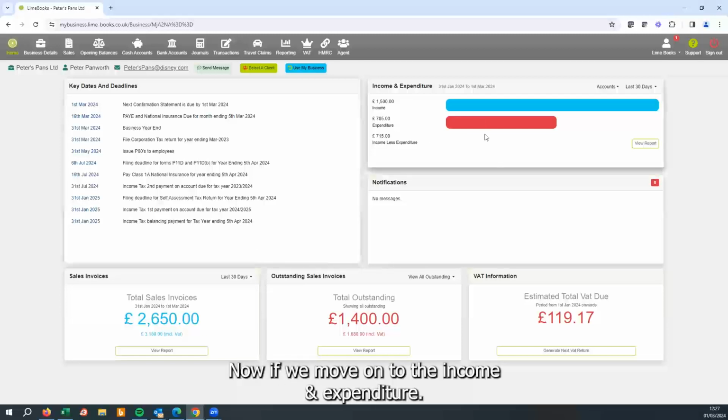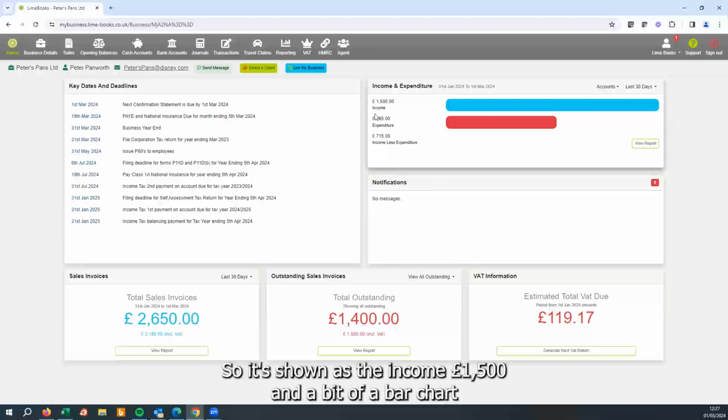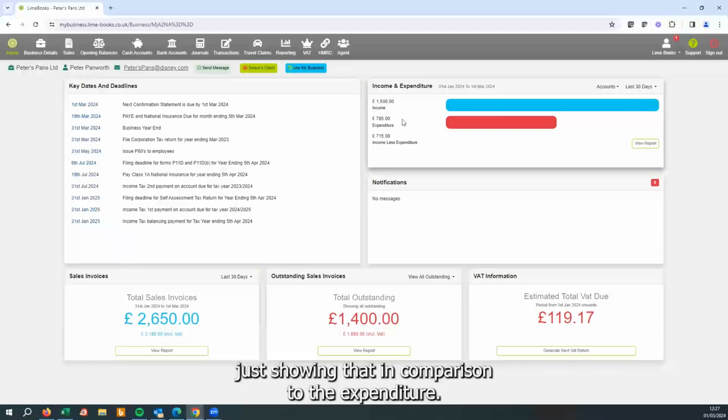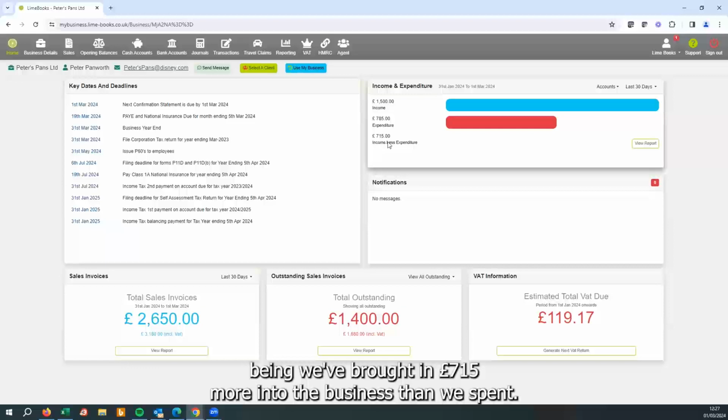Now, if we move on to the income and expenditure, it is what it says it is. Again, these are all very simple. The name is pretty much what you'd expect it to be. So it's showing you a breakdown of this period here, 31st Jan 24 to 1st of March 2024, i.e. the last 30 days. So it's showing us the income, £1,500, and a bit of a bar chart just showing that in comparison to the expenditure. So we can see we've got more income than we do expenditure, the difference being we've brought in £715 more into the business than we spent.